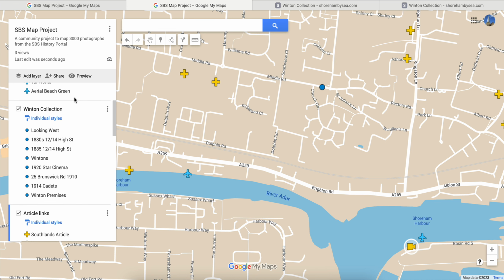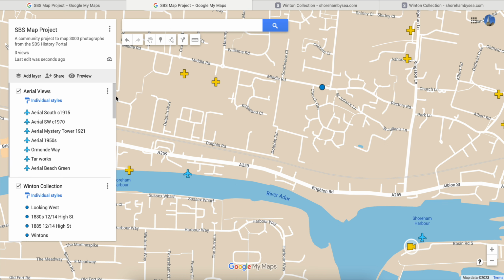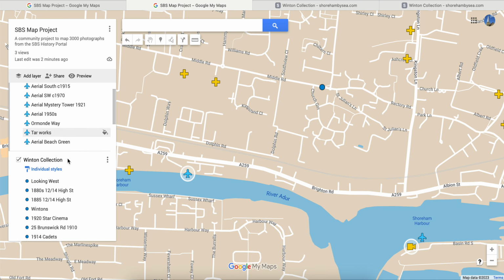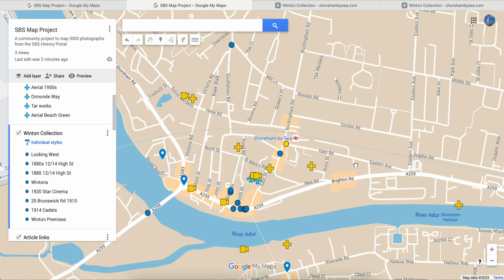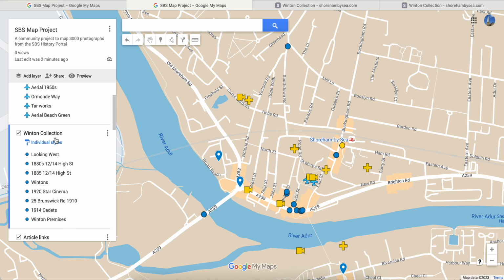So how do we do these? How do we add one of these links? Well, what I do normally is I select the layer, and for example today I'm going to do Winton Collection. You'll see the blue bar down the side, and then you can use any one of these icons to adjust or place one of your pins. So let's go to the Winton Collection and let's see what we could place.